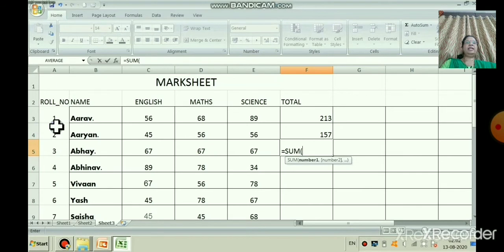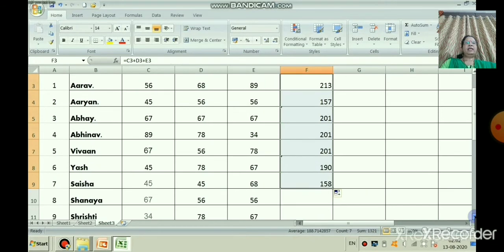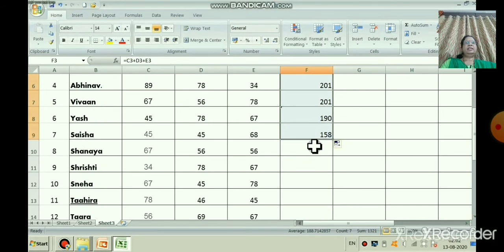Your result is 157, that is in F4. The same thing again: equal to, sum, C5 to E5. Okay, understood, children? With the help of sum, how will you find out? Again take the cursor, select the data, and with the help of that plus sign just drag it. Yes children, hope all of you understood.